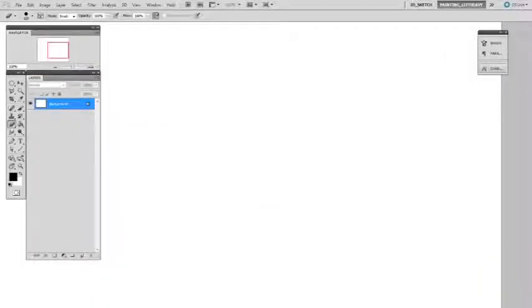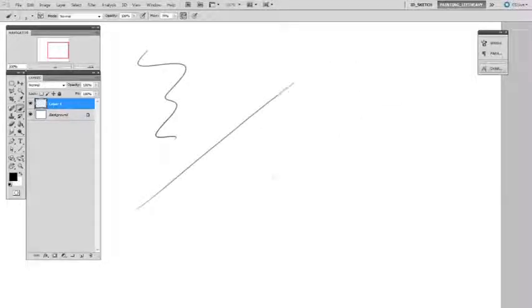So let's take a look at different ways that you can draw straight lines in Photoshop. Now, the most basic is simply getting out the brush tool and pulling straight lines from the elbow and shoulder. Now, I didn't have any mechanical aids there. I simply drew a straight line.